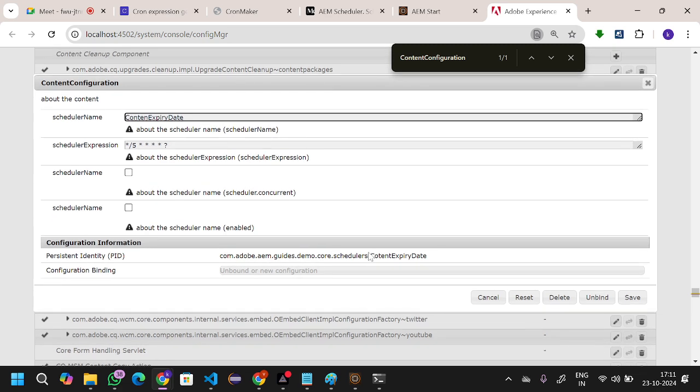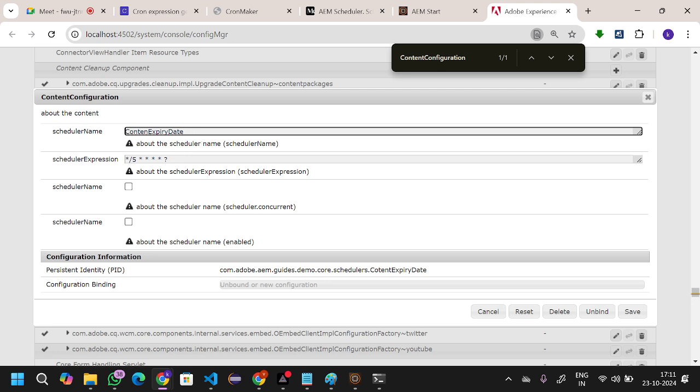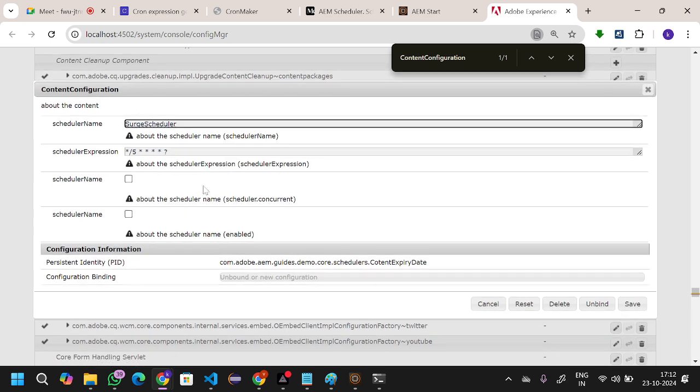Now I will mention some scheduler name. I would like to mention some other name, some hotel. I will mention the scheduler name, that is search. I will mention search scheduler, and then you should enable this one. Both you can enable, and then click on save.